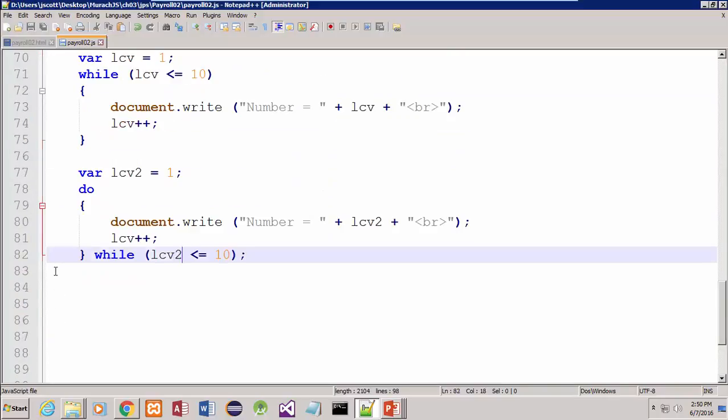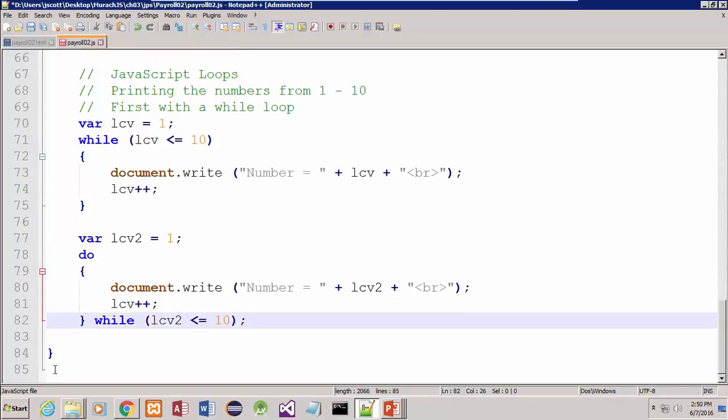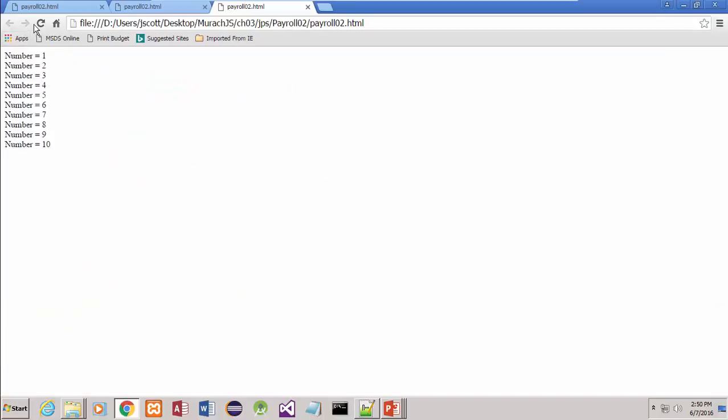Again, I'm looking in there, and I'm looking for something that looks syntactically incorrect, which means that I broke the rules of the language, and I don't see anything. Var LCV2 equal 1, do, while LCV2 is less than or equal to 10. Write it, and add 1 to it. There's definitely an error in there, though.